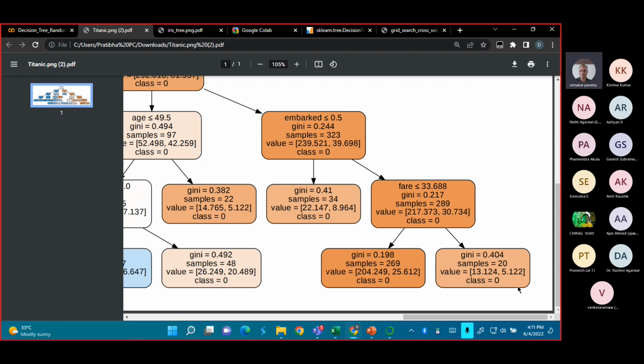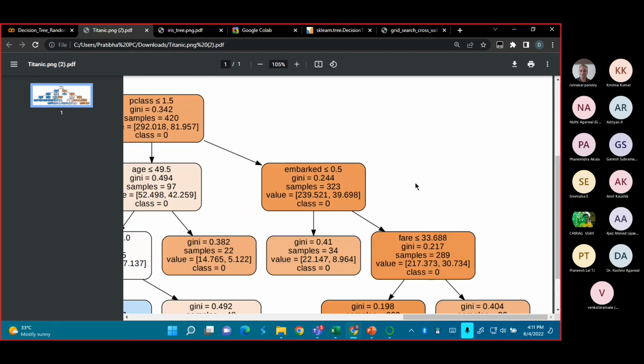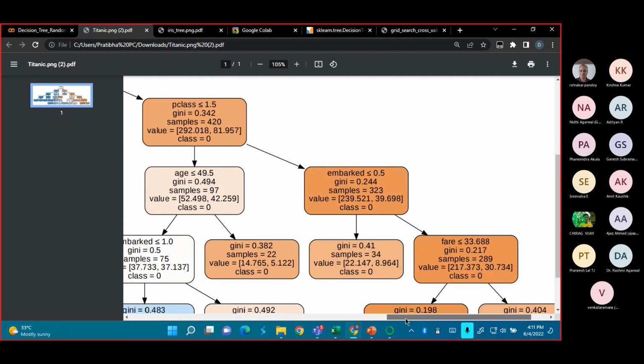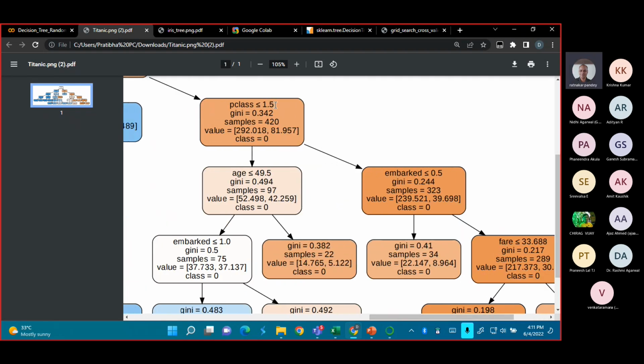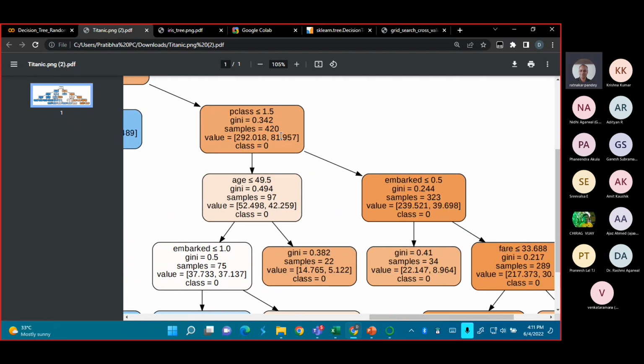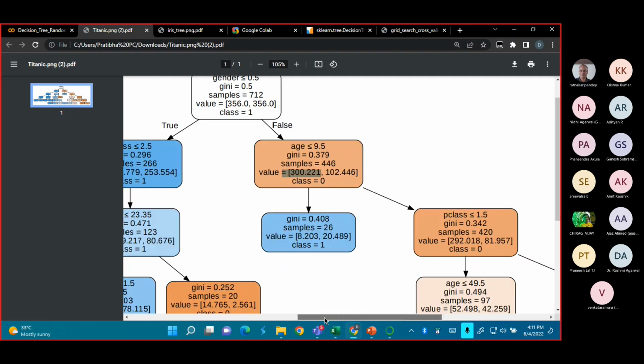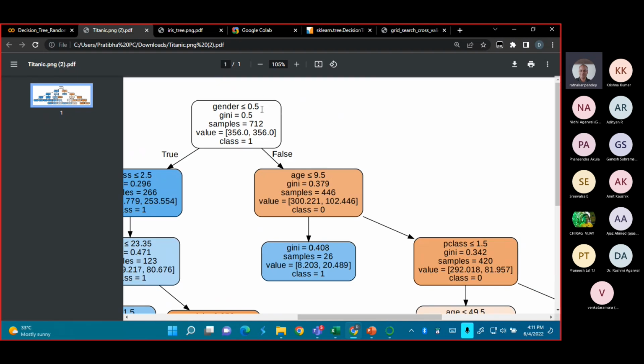I think the values are in decimal, so it's slightly less interpretable, but let's just read it, right? Probably this one. This is the worst possible node. Out of 269 passengers, 204 did not survive. And what are these people? They are traveling low fare. They embarked in a certain city and they are traveling second class or third class, and they are aged more than 9.5 years, and they are men.